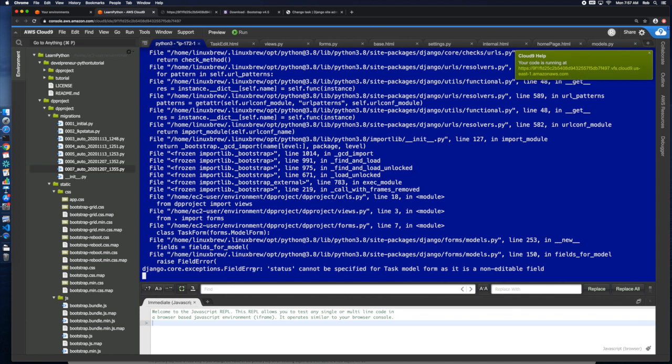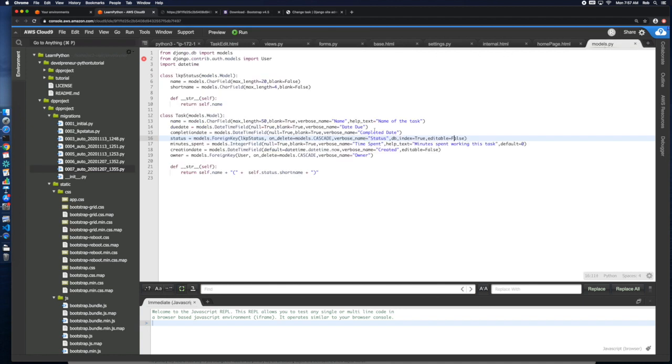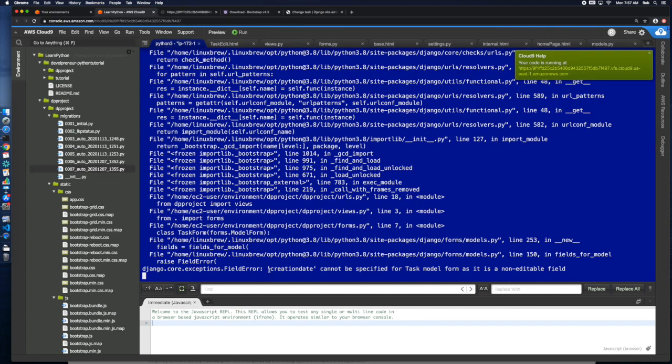So now I'm going to see that status cannot be specified for a task model form as it is a non-editable field. So that means that our form, where remember we're able to do some form stuff now, status is in there, but it's not editable. So that means that I'm not going to be able to put it in the field itself. Now, let's go back to my model. Let's clear that out. If I save that, and now what I'm going to see here is a creation date also, because it's not editable, then I can't put it on there.